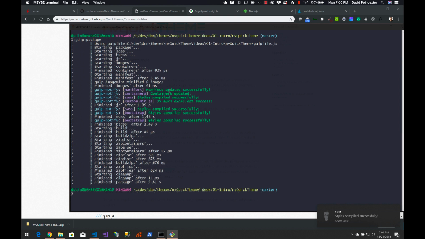It's ultimately notifying us that the manifest was updated successfully, the containers were updated, the styles were compiled, the JavaScript was compiled, oh my gosh, all kinds of stuff, right? It's run the build command. It's created zip files.